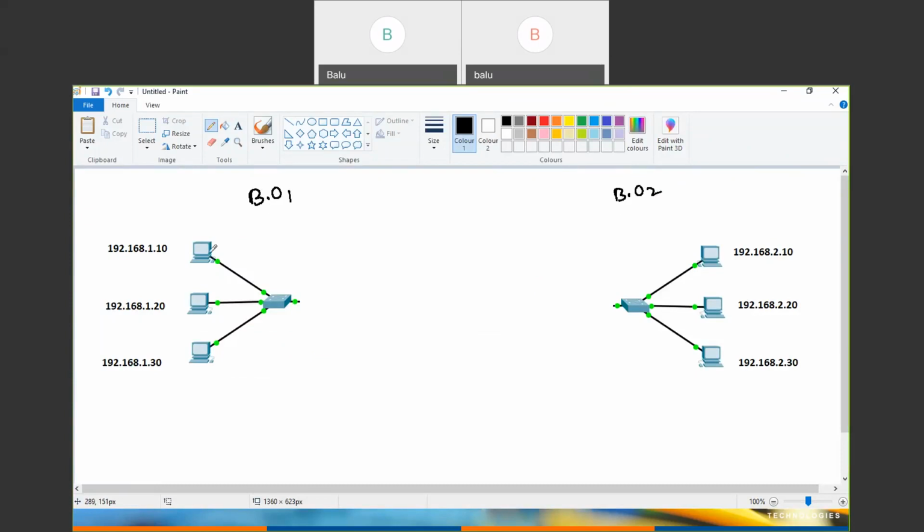In branch office 1, all end user devices are connected to a centralized device, a switch, with RJ45 CAT cables, and I have assigned a class C address here: 192.168.1.0, with devices 1.10, 1.20, 1.30. In my local network, all devices are in the same network. The network address is 192.168.1.0.